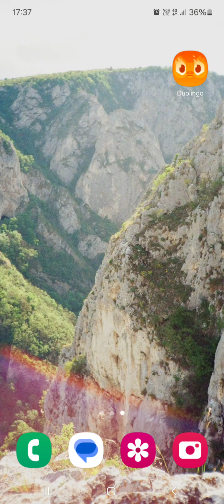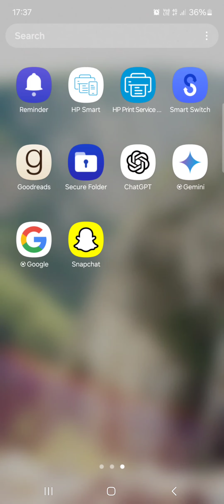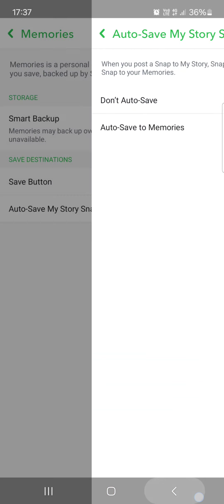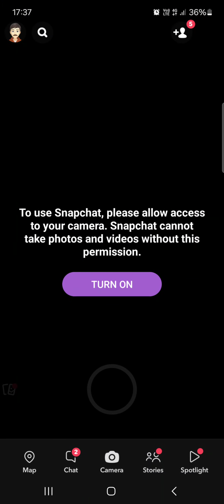Hello guys, in this video I'm going to show you how to turn on auto save my story snaps in the Snapchat app. First let's open up the app. Here it opens up in the camera.